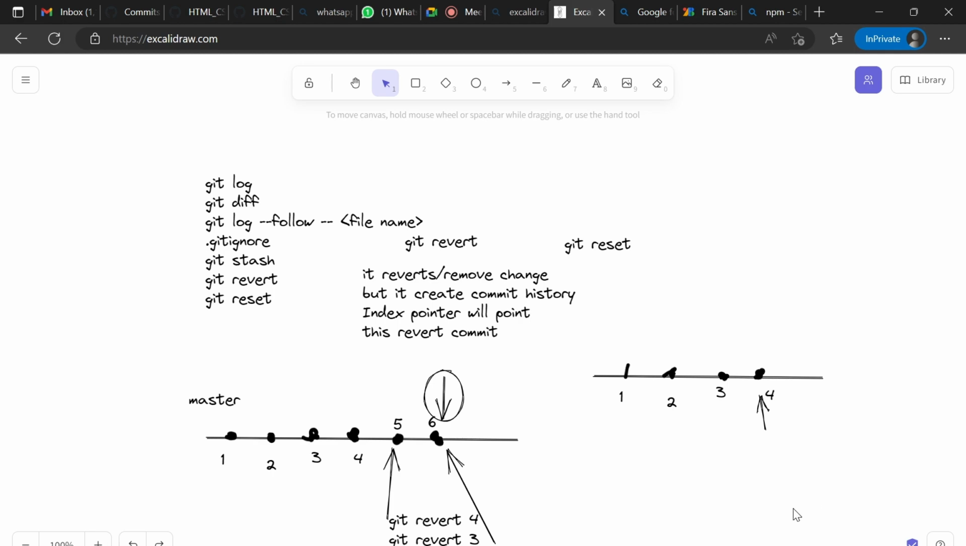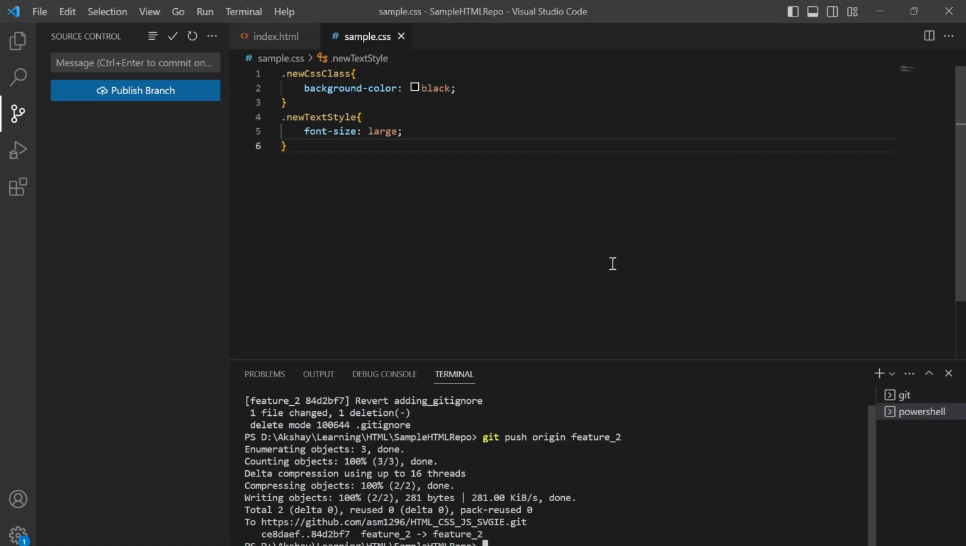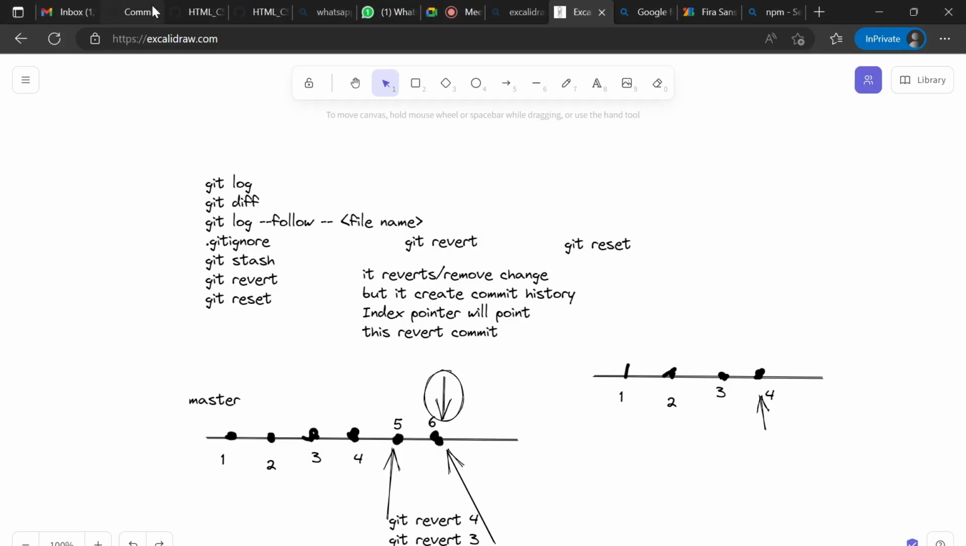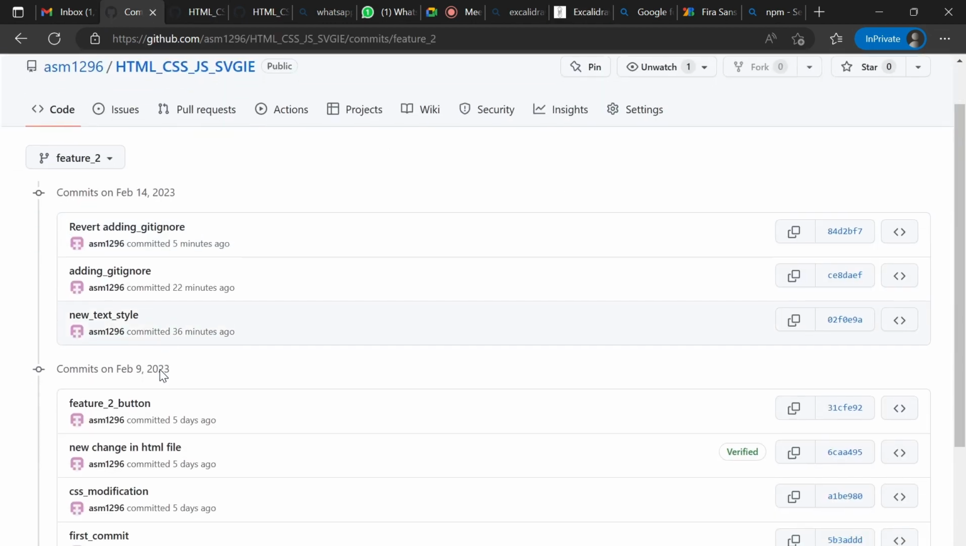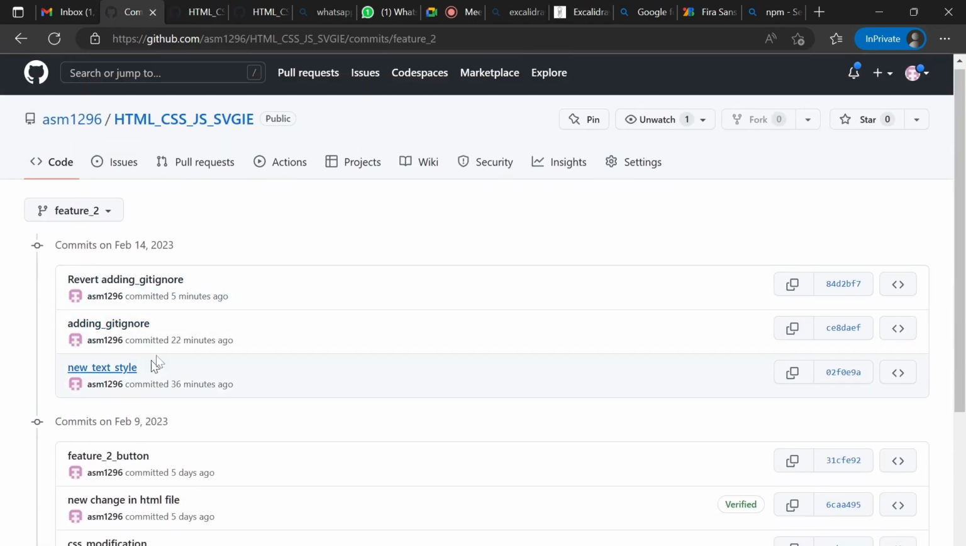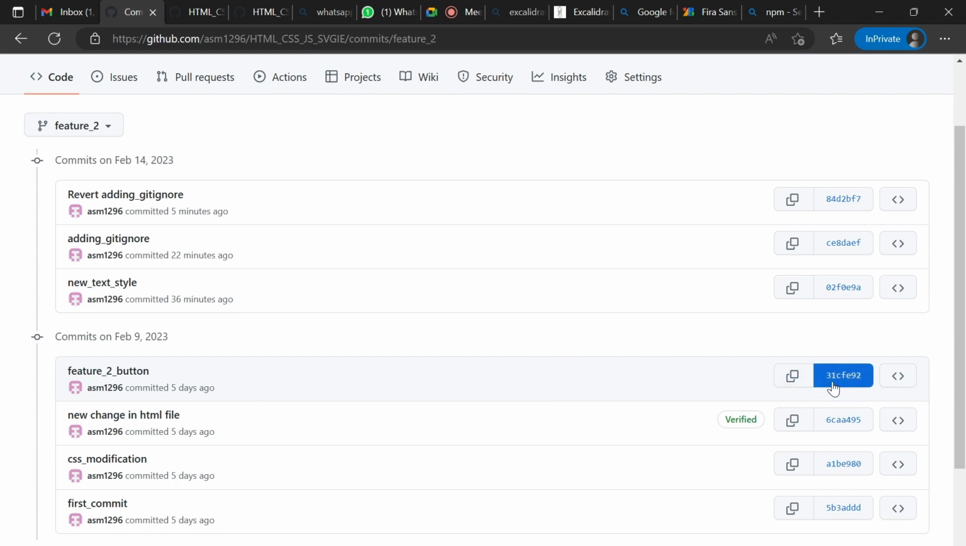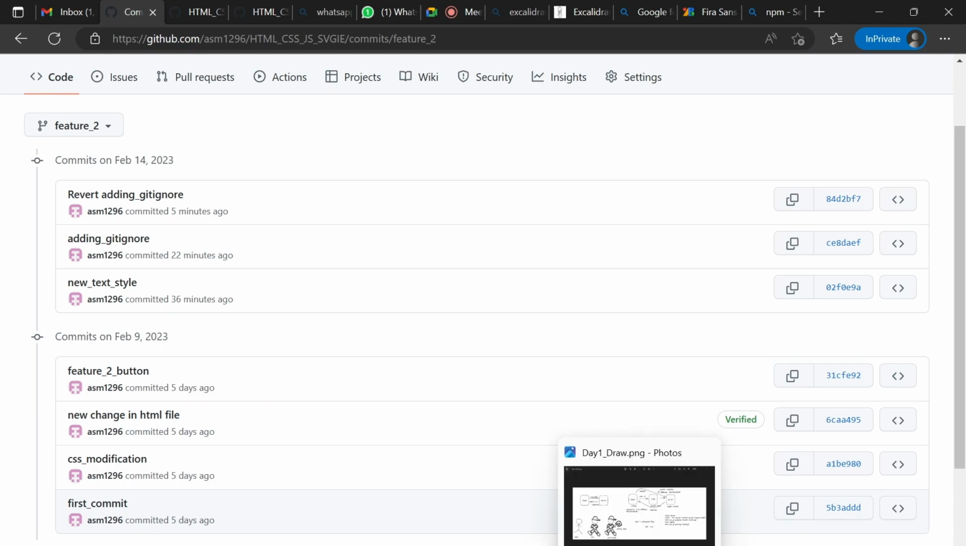So we will see. We'll go to feature 2 again. Till now we have done 3 changes. Now I want to go to this commit, and I want to delete all those things which I have done on Feb 14. So I will copy the commit ID of this commit. I copied it.